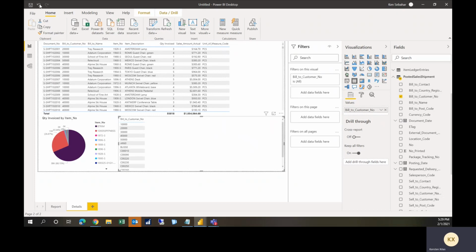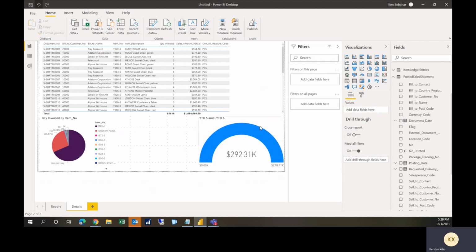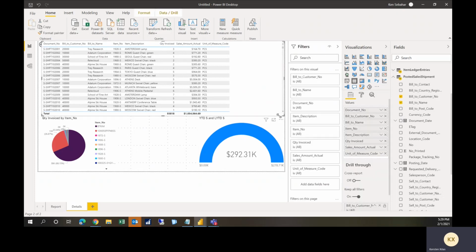Oops, my bad. I'm just going to undo that. Not what I wanted to do. I'm going to drag bill to customer number to this add drill through field right here. And as you can see, this little tiny arrow appears. That's really important. So let's move these around, maybe make another title page, just format this a little bit more.